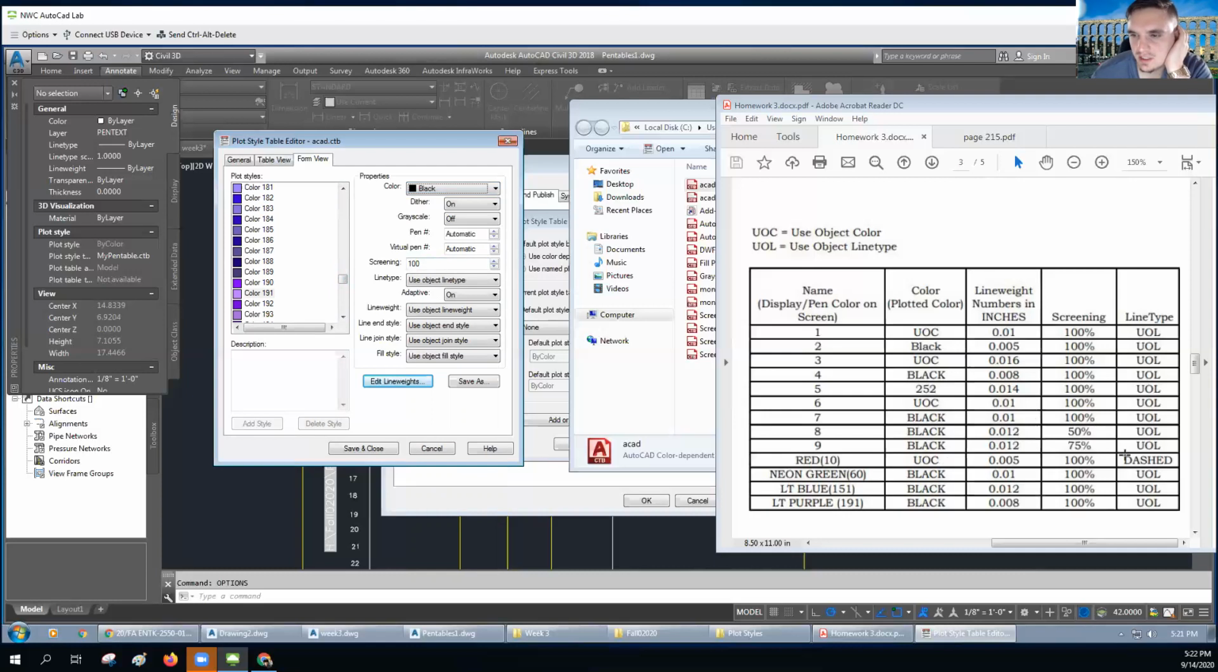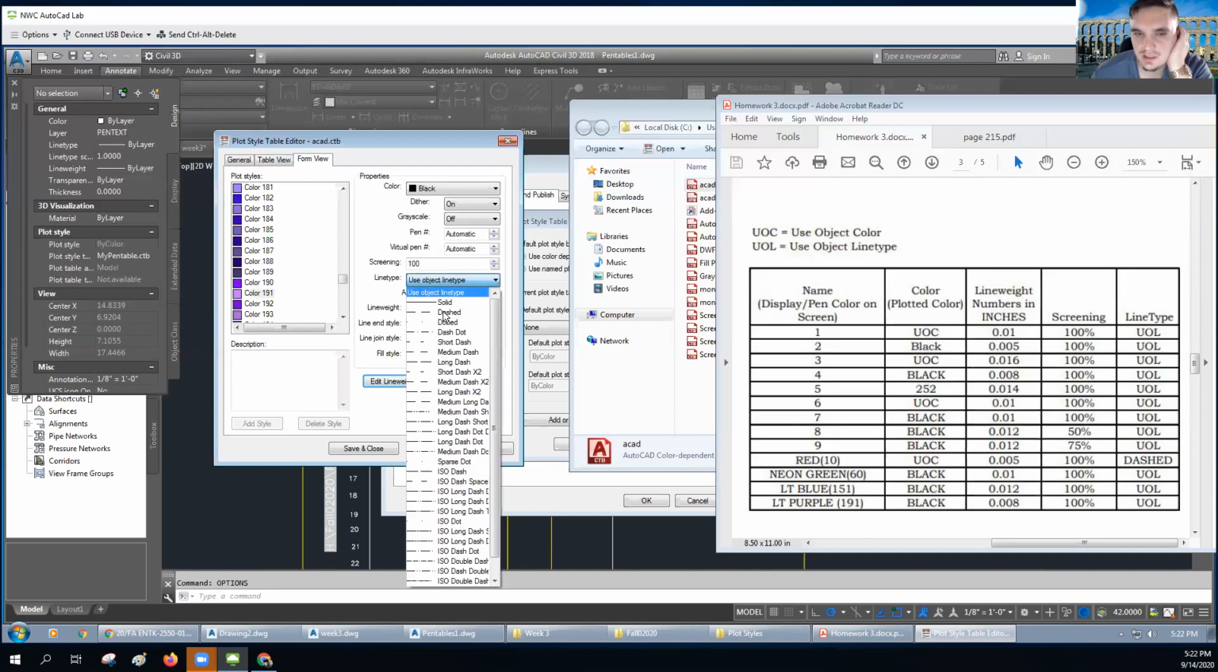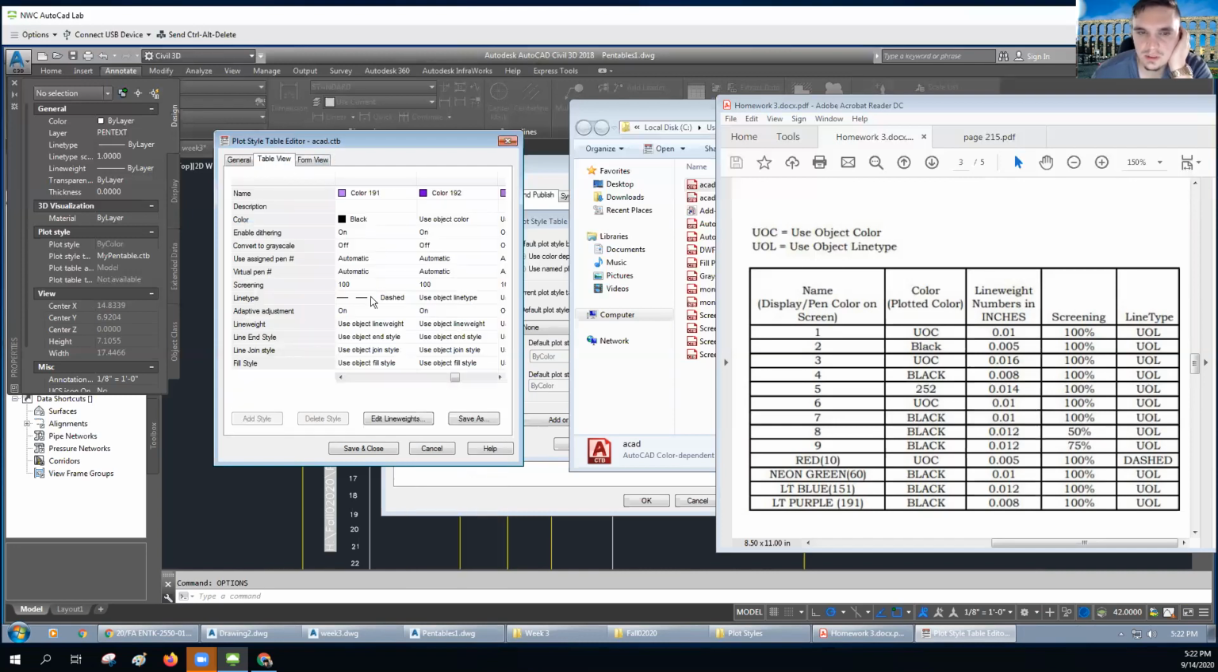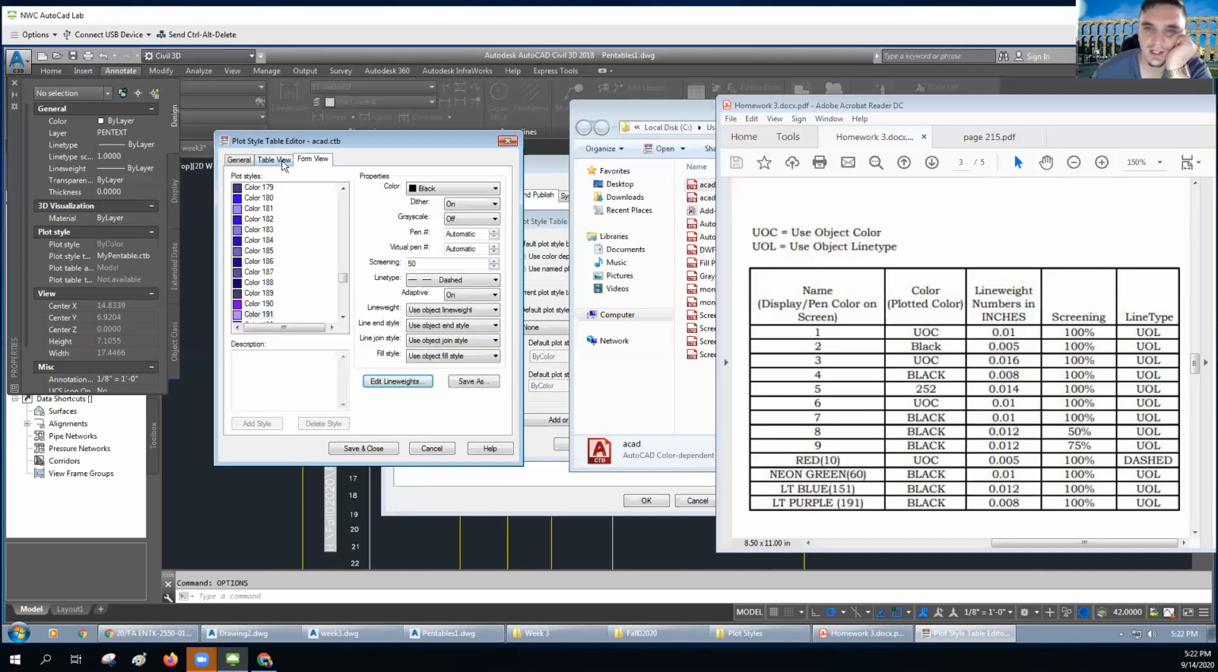I guess the screening is another one that I didn't go over, and then the dashed, okay? So let's say I'm doing this one, all right? Red number 10. And I want the line type to be dashed. You just change this guy to dashed. Pretty simple. Right? Or if you're in the table view, you can go here, change it to dashed. And if you want to do the screening, 50%, you just go here and type in 50. All right. And when you do all of that, change all of these to match this little table here.